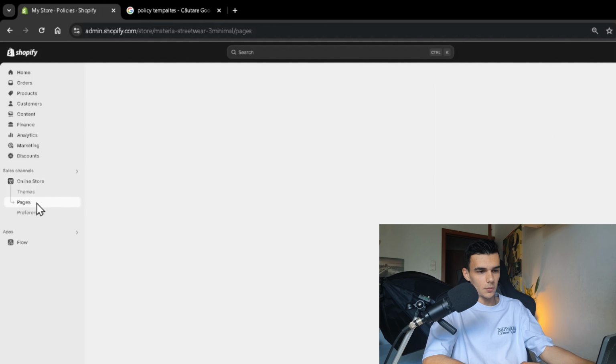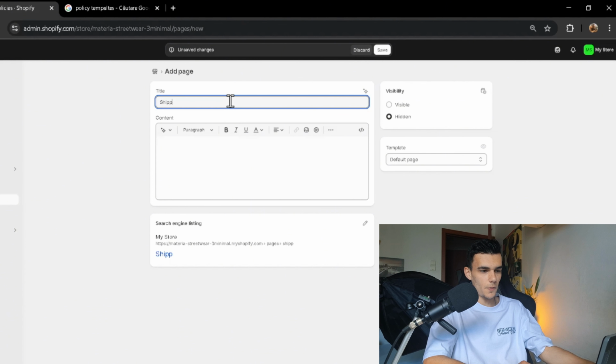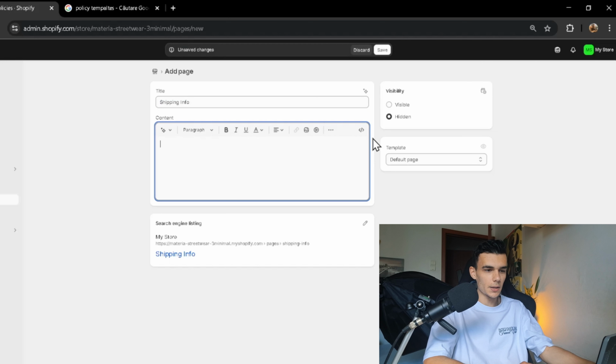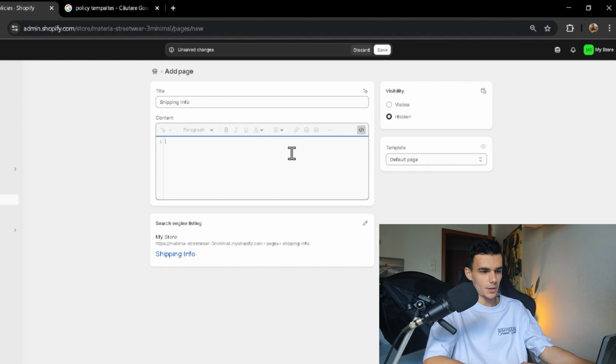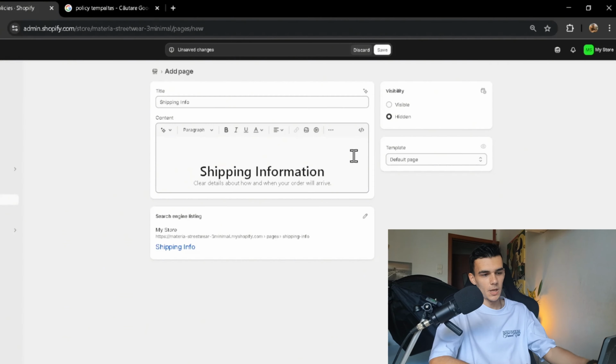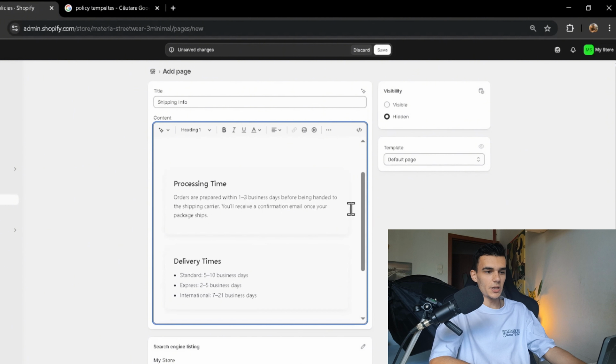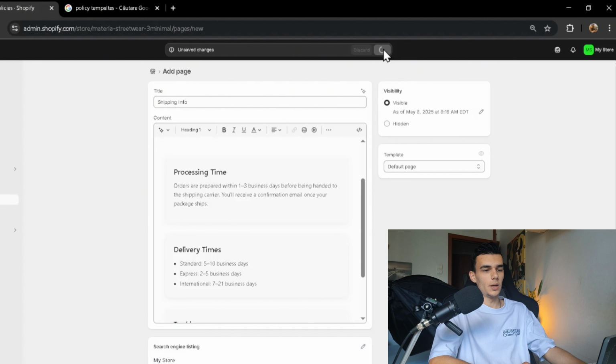Now, moving on, let's say we want to create a shipping info page. Go to Online Store, then click on Pages, Add Page. Let's call it Shipping Info. Then click this little code icon to open the HTML editor and just paste in the shipping policy template. You can find the exact one I use in the description of this video. You can download it for free. Just change some things to match your own shipping details, and make sure that the page is visible, and then click Save. All right, so now that we are done setting up pages, let's move on to the navigation.